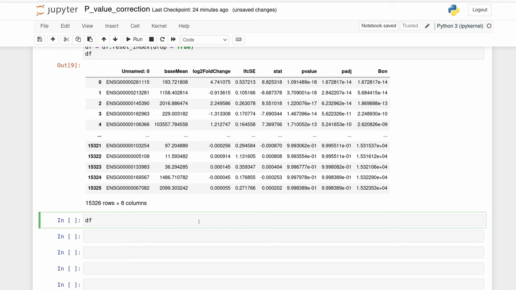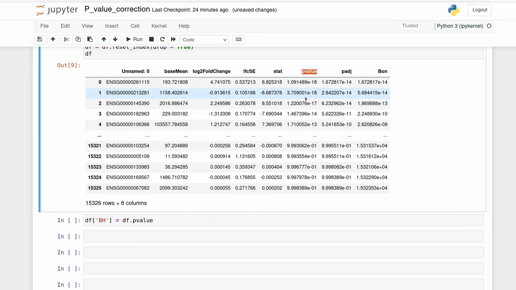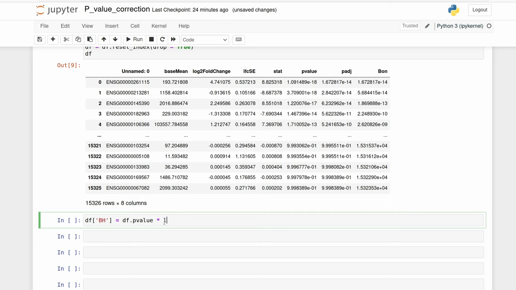So let's just make a new column, and we'll call it BH for Benjamini-Hochberg, and we'll set that equal to the p-value, so df.p-value, again, which is just all the values from this column. And then kind of like the Bonferroni, we're going to multiply it by the length of the data frame, or the number of tests we performed. But then we're going to divide this by the rank. So df.index, which is just this column here, the index column.